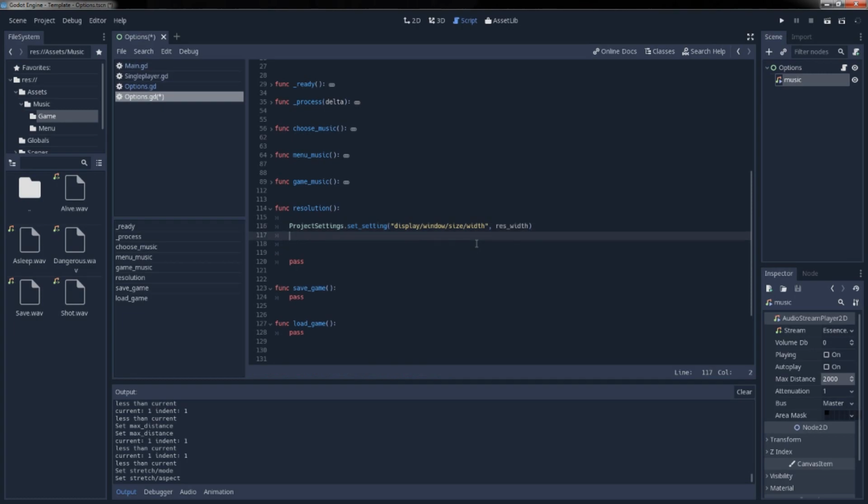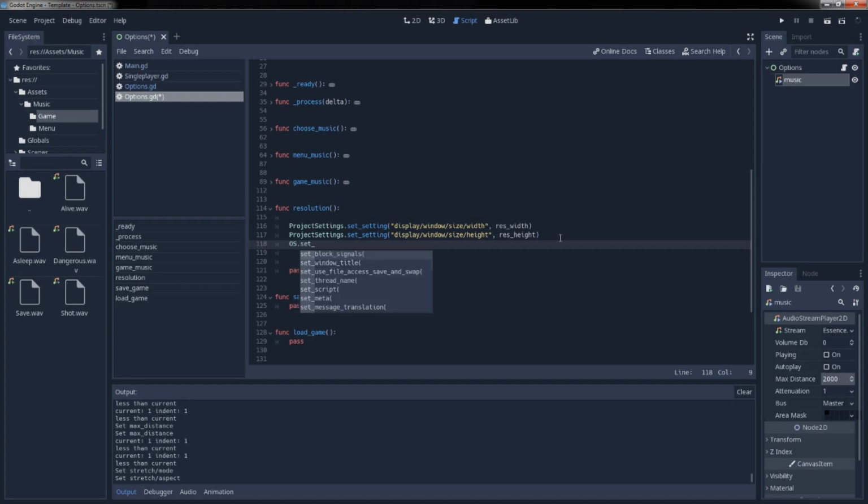Okay, next we're going to set our height. So I just copied and pasted it because we're literally just changing width to height. Now we're going to actually change the window size itself. So it's going to be rs.set window size. It's going to be a Vector2: res width, res height, and then we close it off. So this will actually control the actual resizing.